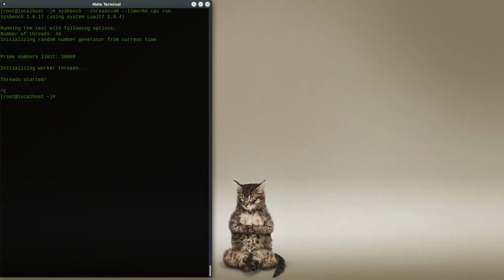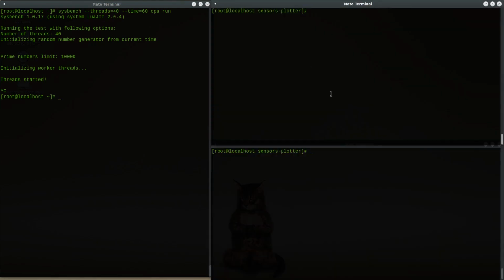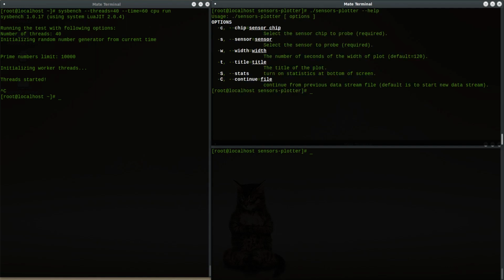All right, so let me put this away. And so here are two other terminals, and I'm showing you two terminals here because I'm going to show you two different graphs. Okay, so this tool, if you run --help, it'll show you all the different options. And let's say we want to monitor the core temp again on the first socket, and I want to monitor the sensor temp1 input, and so that's the package temperature. And there are other options here like the width of the plot.